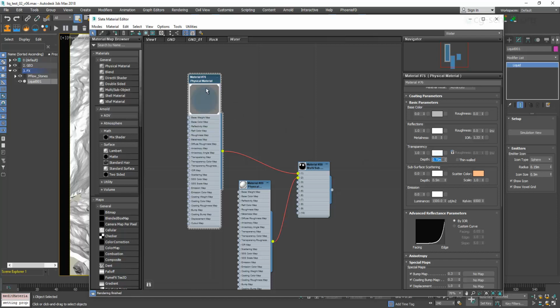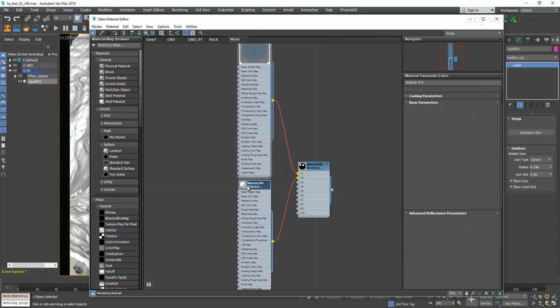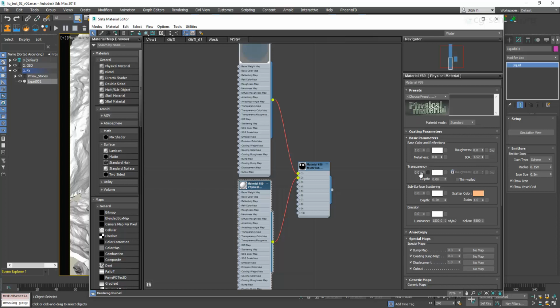I need to create just a slightly bluish tint for my liquid. And for the foam, I will use just a simple white physical material. Simply white, without any transparency, reflection, or something like that. Just the white basic color.